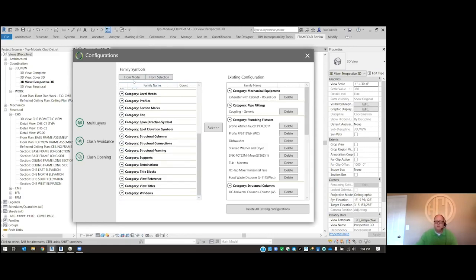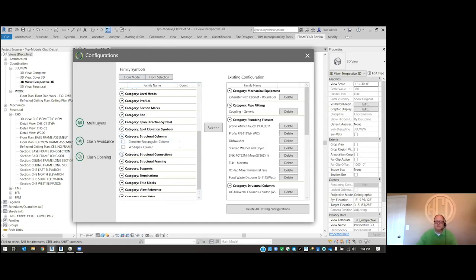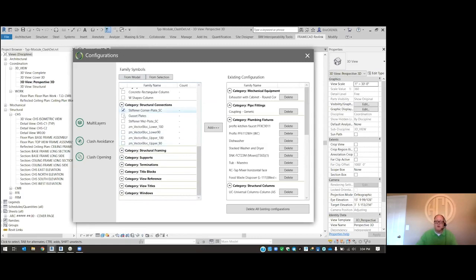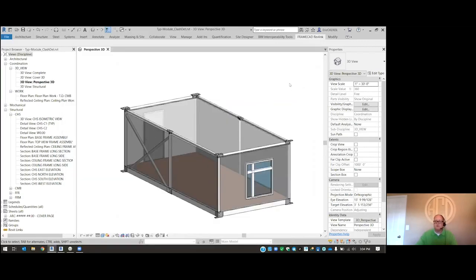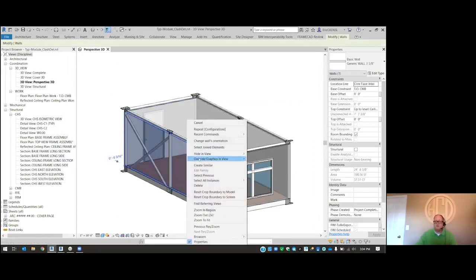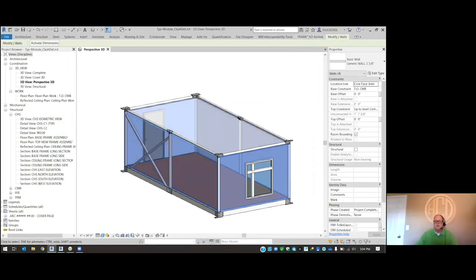From here, we can come down to our family list in our model. We can select the various structural components that we may want to clash detect with, and add them to our configuration. Now that that's done, we can close our configuration. From here, we can simply select all of our walls. Now that those are selected, we can come to Revlink, and run our clash avoidance tool.